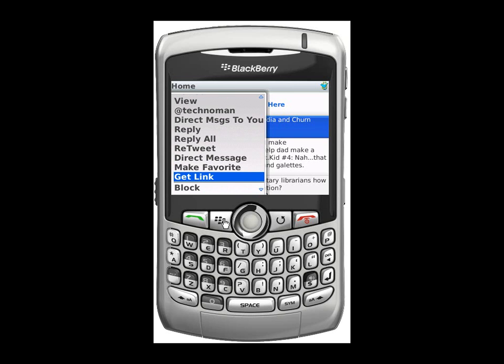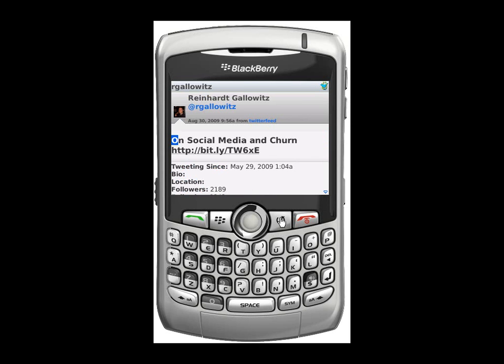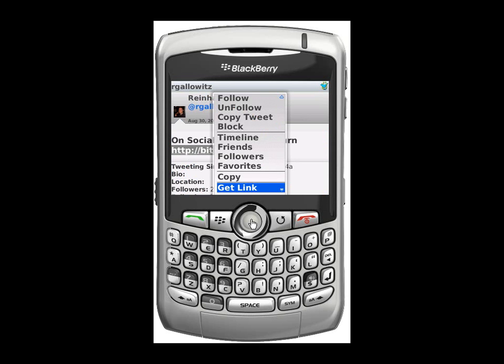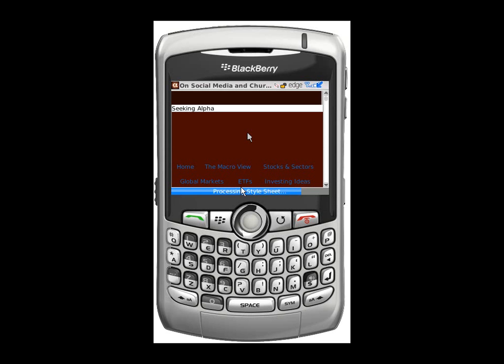Get link is just that. If there's a link inside of a message, let's see if we can look at that. Let's get out of here. Here's one, social media. We're going to open that up. And if we go here, we can actually click on that. We'll click on this and see it says get link. So we're going to do that. We're going to get the link. It opens up your Blackberry browser and it goes out and it finds that actual link. So that's very handy. And there you go. So it works just like any other link would.